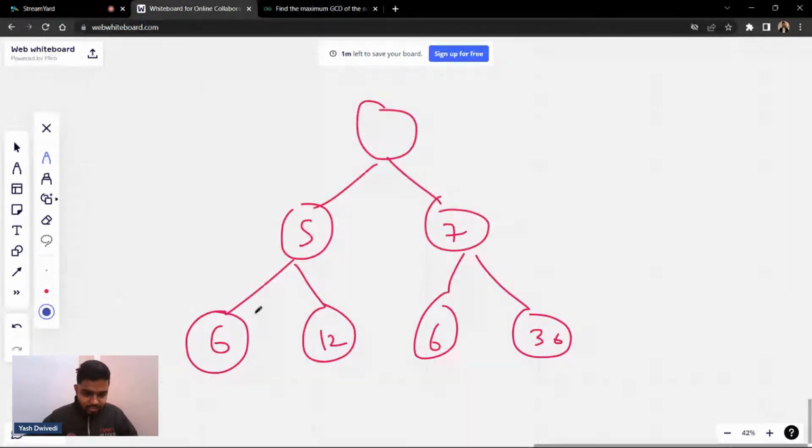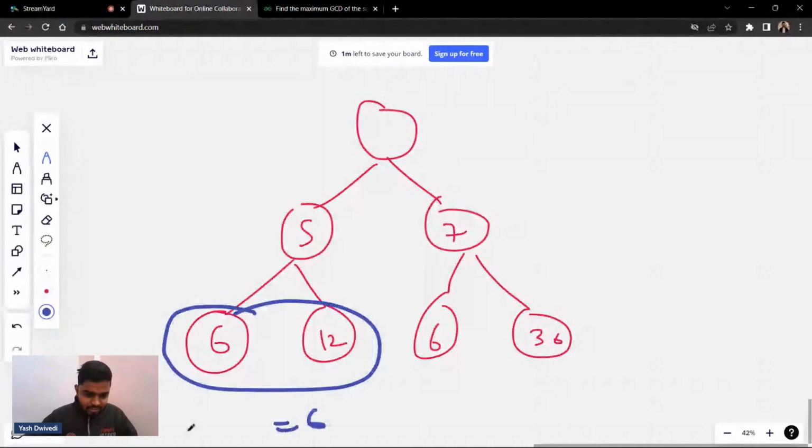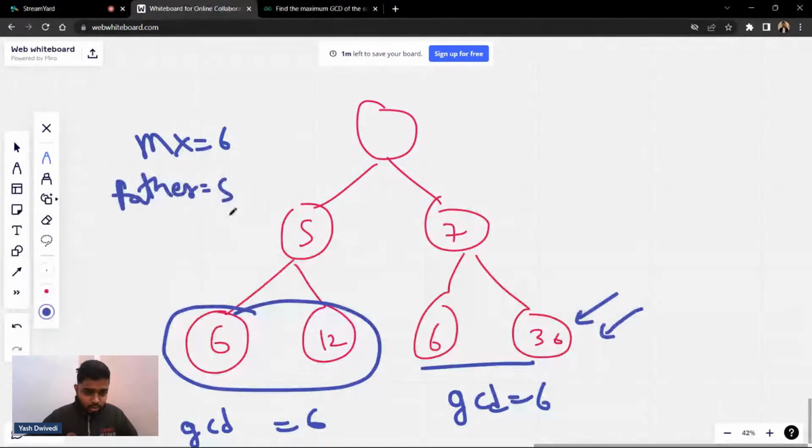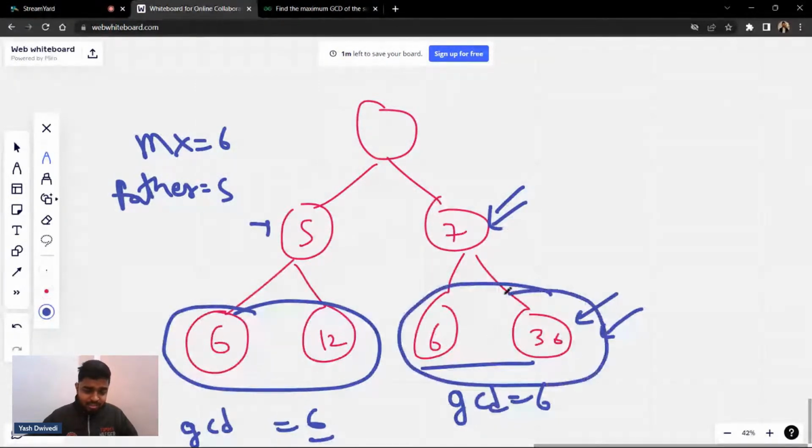Can I say that the GCD of these two nodes is 6? And similarly, the GCD of these two nodes is also 6. So suppose the maximum GCD is already 6, and my father is currently stored as 5, because 5 is a node which has maximum GCD 6. Now if I am traversing and I see that 7 is another parent having two children with the GCD 6, in that case I'll take the maximum father.